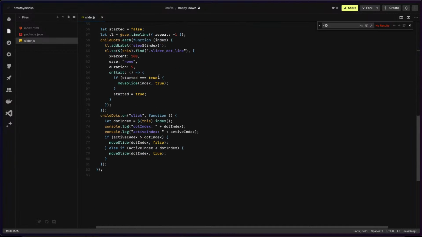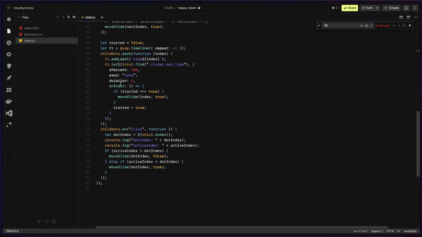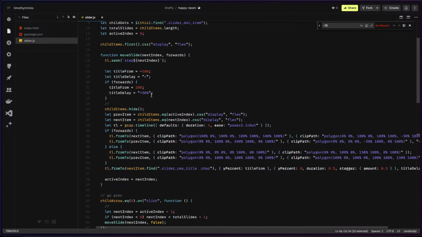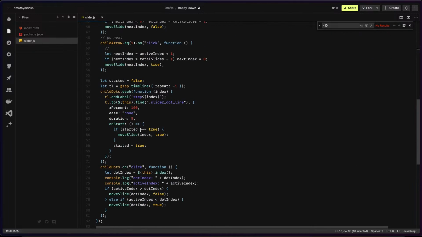looping progress bar. And the other issue I was having is, as soon as this timeline starts, as soon as the line starts moving, we're moving to a new slide. So it kind of creates this infinite loop where we're saying when we move to a new slide, jump to this point on the timeline. And when we jump to that point on the timeline, it instantly moves to another slide again.